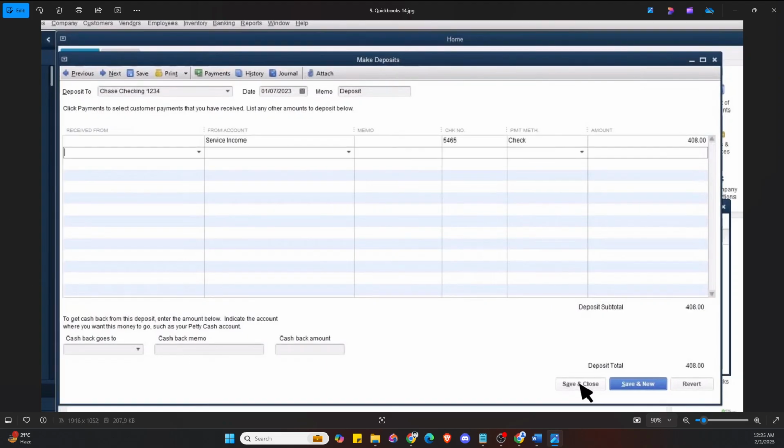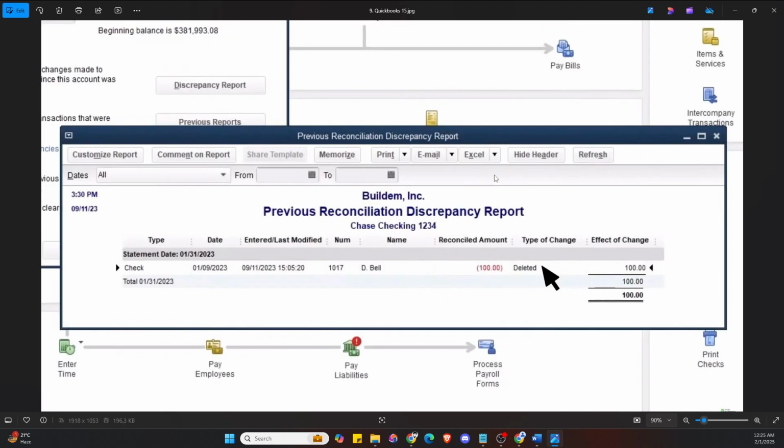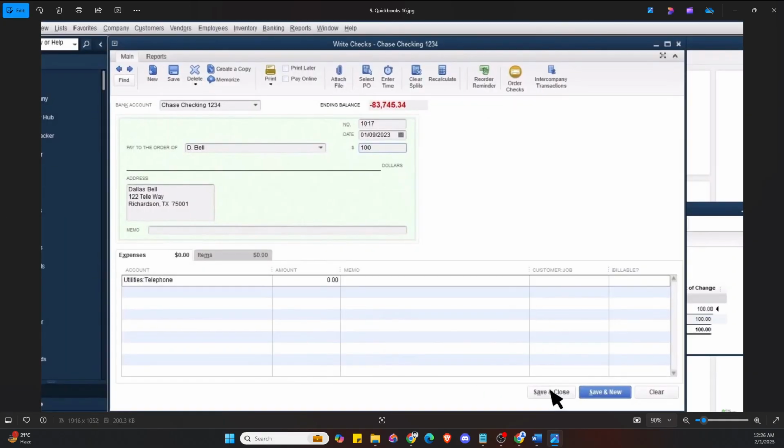Now let's talk about fixing deleted transactions. Sometimes a deleted transaction can cause discrepancies. If you see a deleted next to any transaction in the discrepancy report, you will need to re-enter it. Now let me show you how to do this.